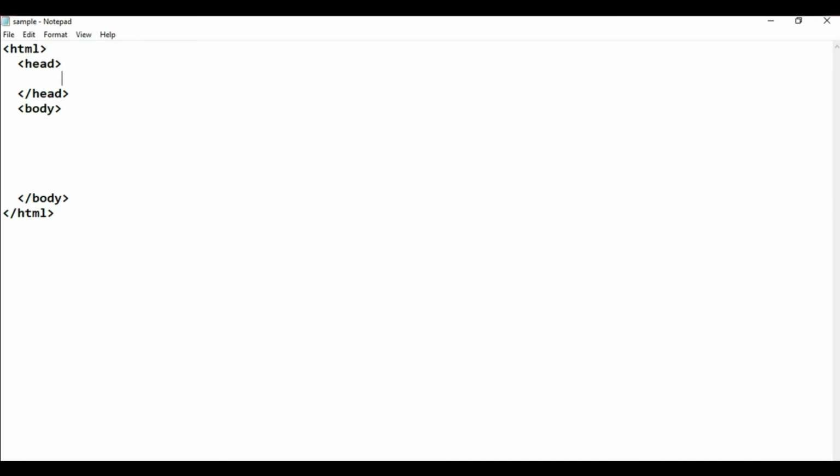This is the basic structure of HTML. It starts with the HTML tag and ends with the HTML tag. It has two child tags, the head tag and the body tag. The head tag has four different child tags called the title tag, meta tag, CSS tag and JS tag. These are not necessary for us at all.